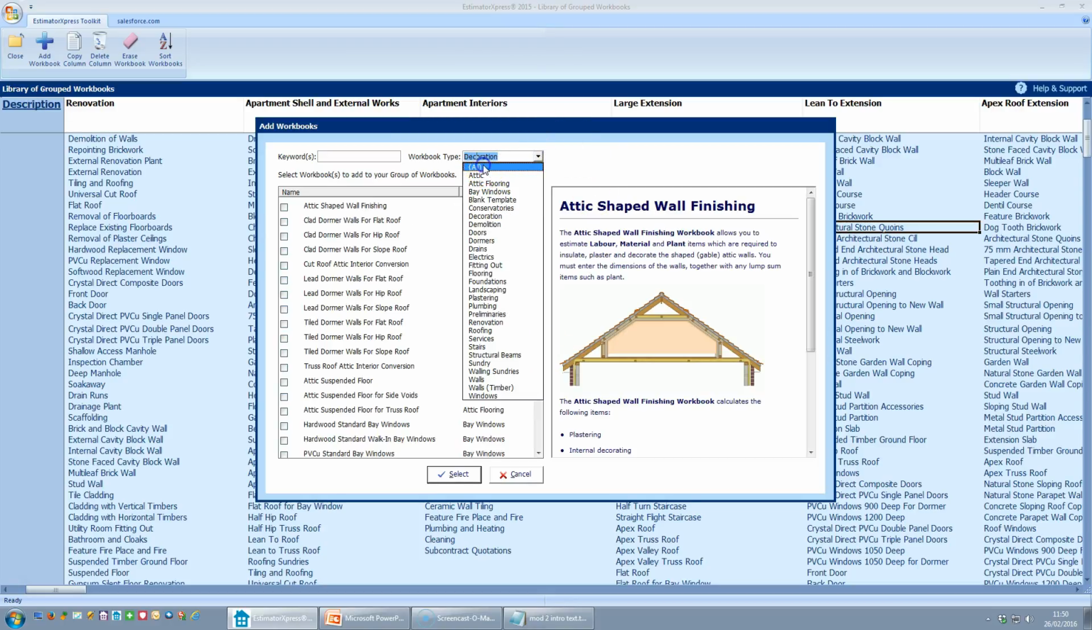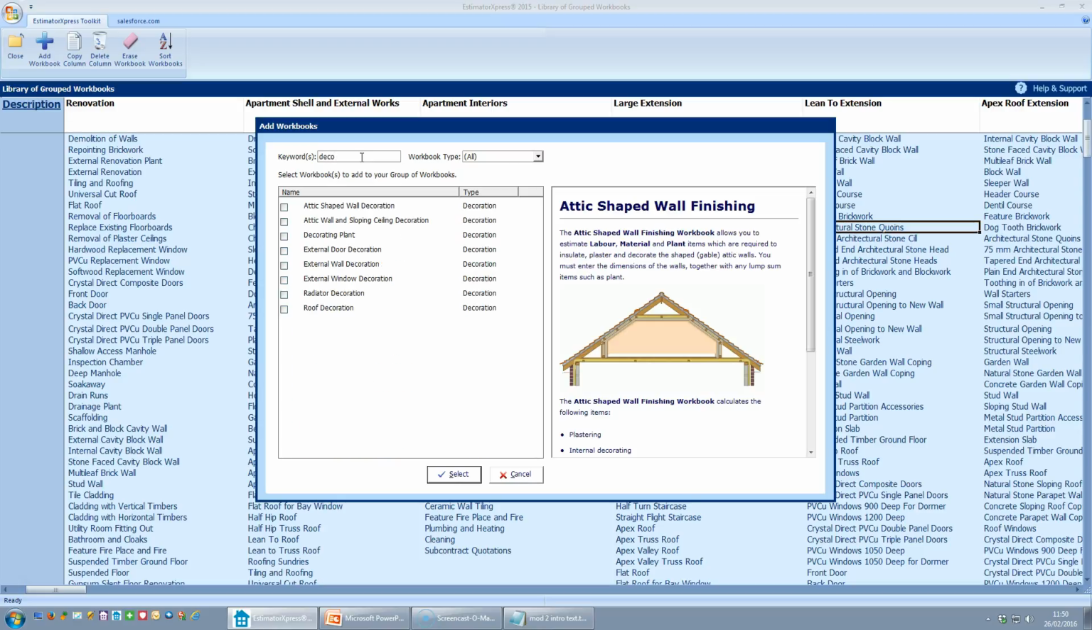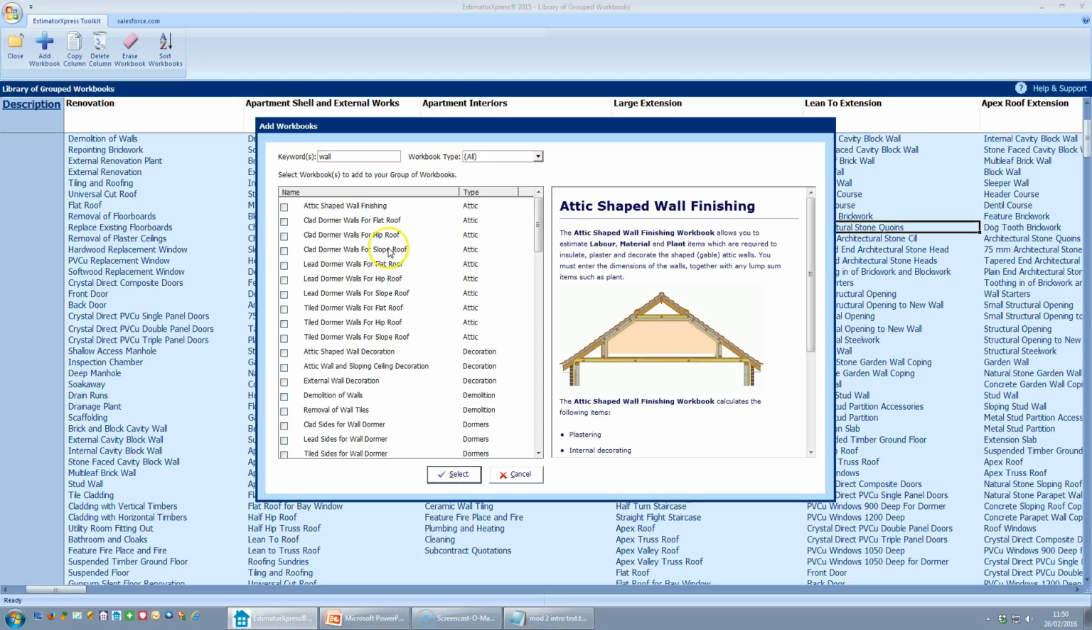I'll just clear that so I've got no selection there. I can also use a keyword. So if I know that I'm looking for a decoration workbook, I can maybe type in deco. And again, that will give me all the workbooks that have decoration in there. If I type in wall, it will show me all the workbooks that contain the word wall. When you use a keyword, don't press enter.